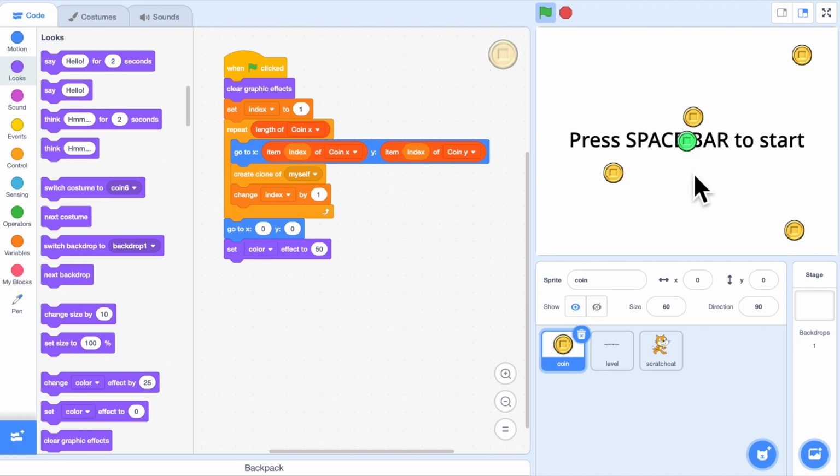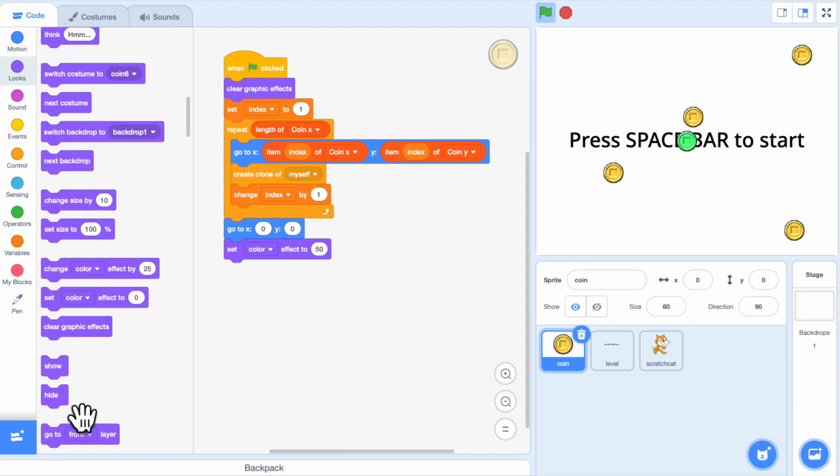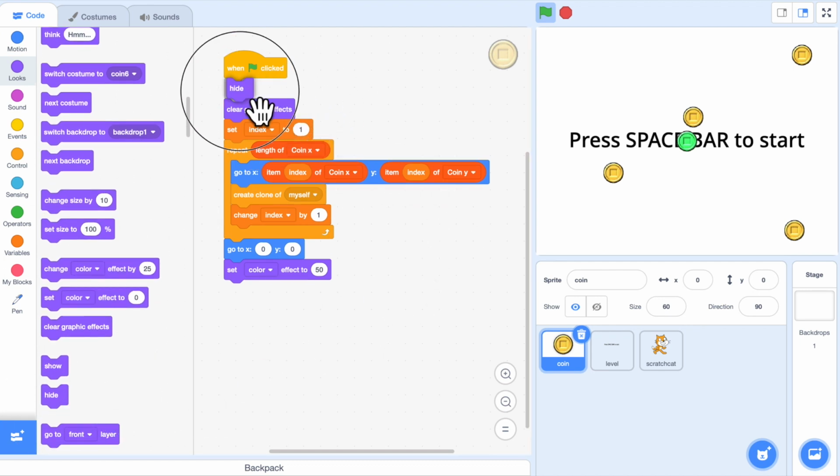But I don't actually want any of the coins to be displayed at this point because I haven't pressed spacebar to start the game. So what we'll do is we'll start off by hiding the master sprite. So every time a clone is made, because it's a copy of the master sprite, it'll be at different coordinates, but it will be hidden. So if I run this now, I can't see any of the coins.